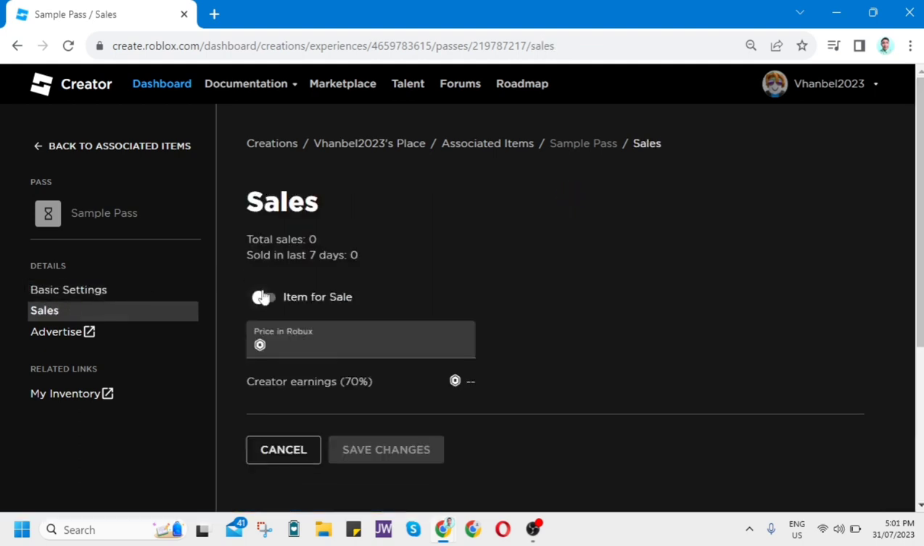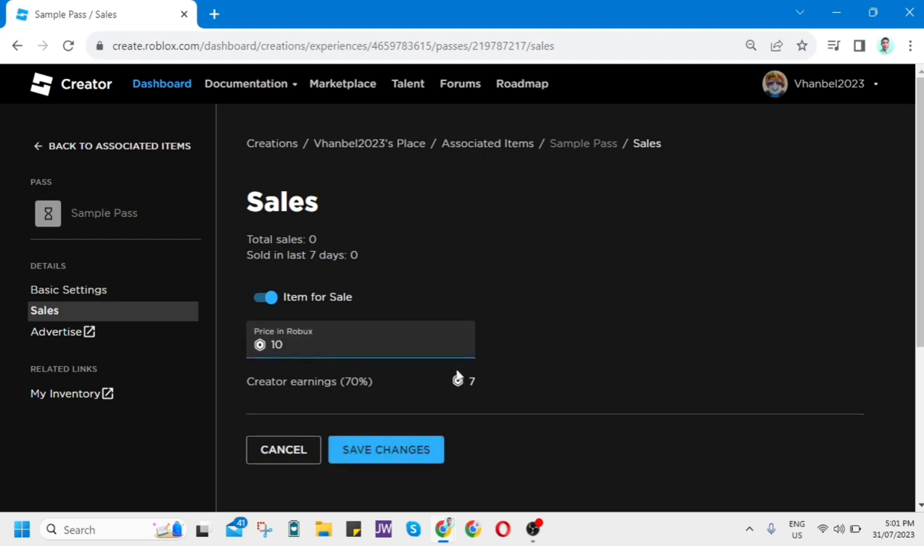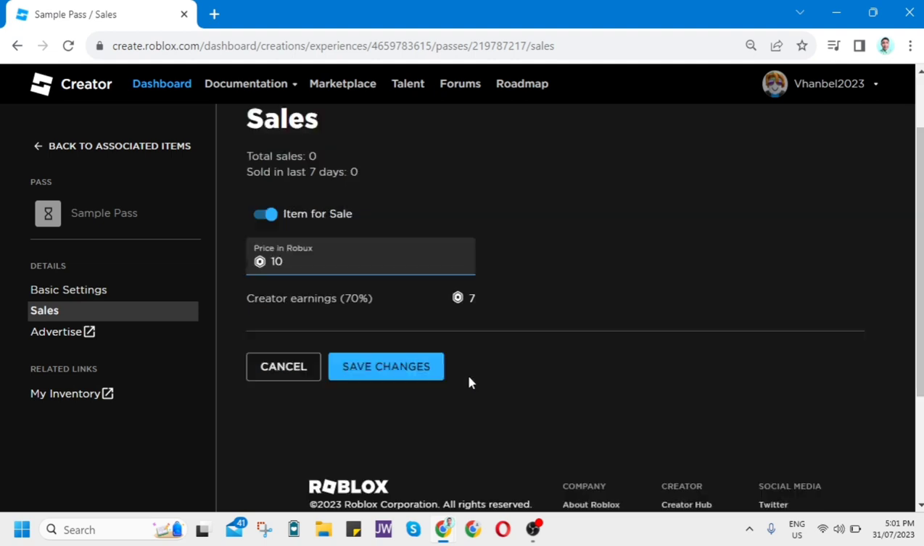Then toggle on this item for sale and you can put the price in Robux. So as you can see, creator earnings is 70%. Now, once you've done, click on Save Changes. So that's how you basically make a Game Pass on Roblox.